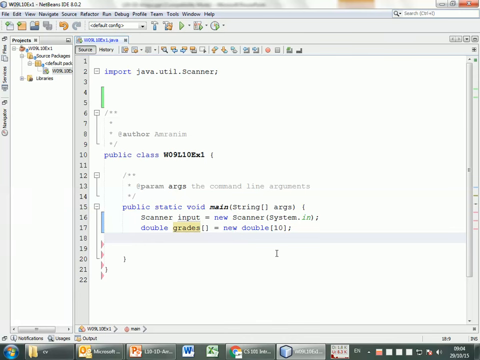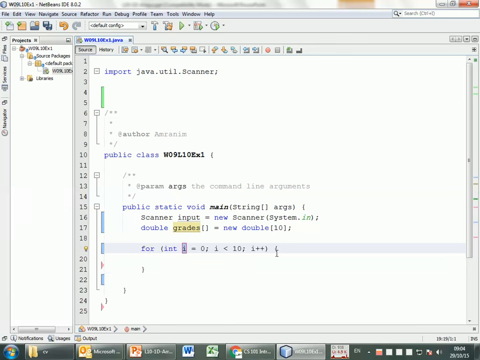So once I have that, I need to write the loop to read the grades, right? So type for and press tab, and you have all these things. I don't need to change it, so I press tab again, and the maximum is 10. I don't need to change it anymore, so just press enter. Before the loop, you must declare all the variables.